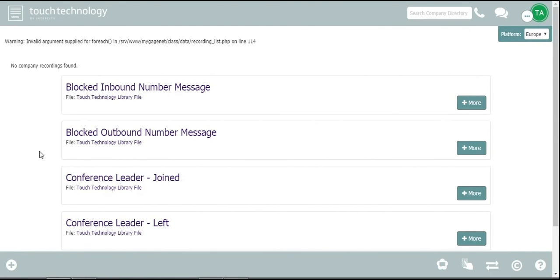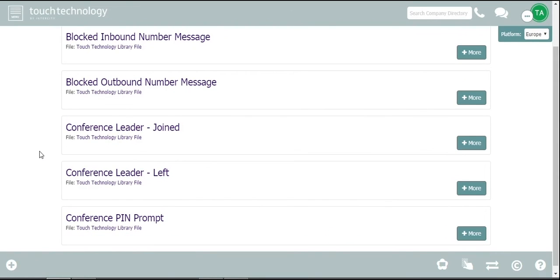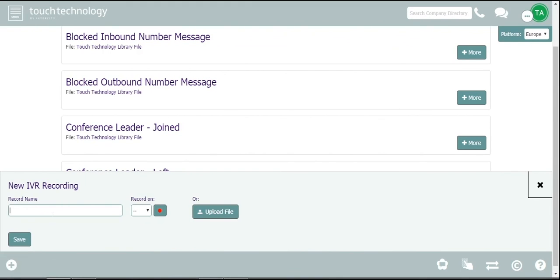IVR recordings are sound files that can be used for IVR auto attendants. When you first enter, it will show you some generic messages that don't relate specifically to IVRs. What you will need to do, therefore, is click the plus button, give your recording a name, and either choose to record your IVR greeting from one of your extension numbers, or choose to upload the file. This must be in .wav format.